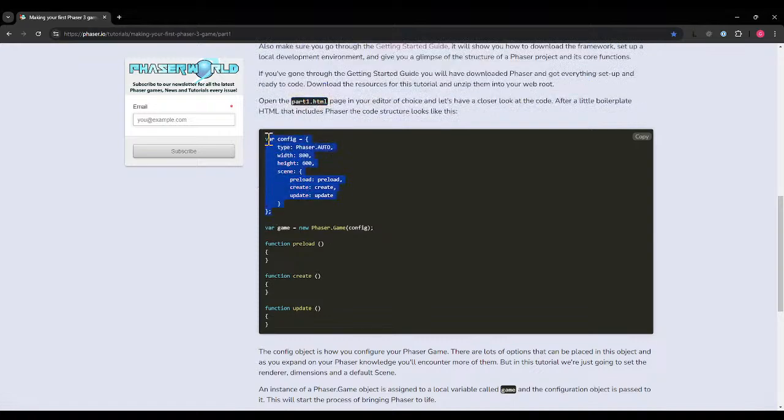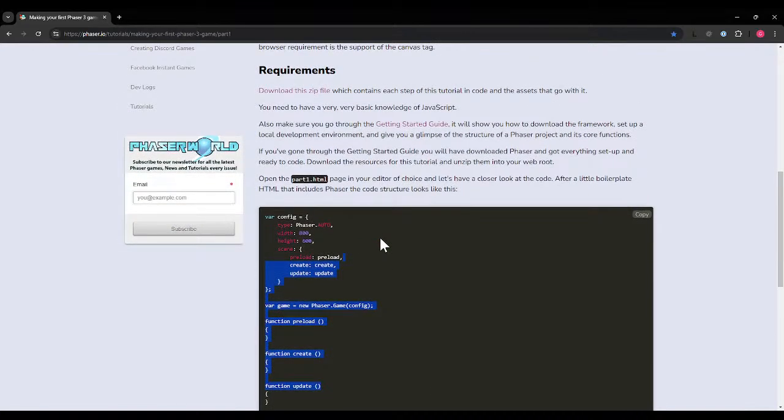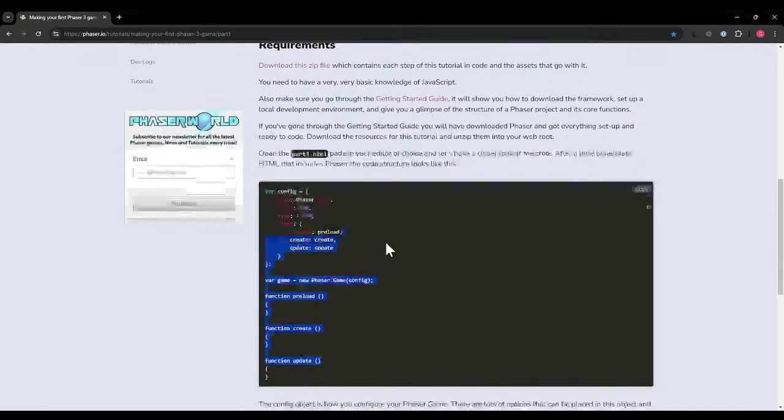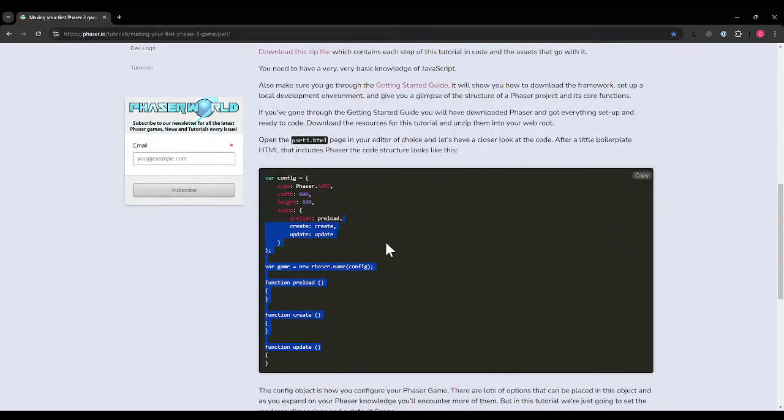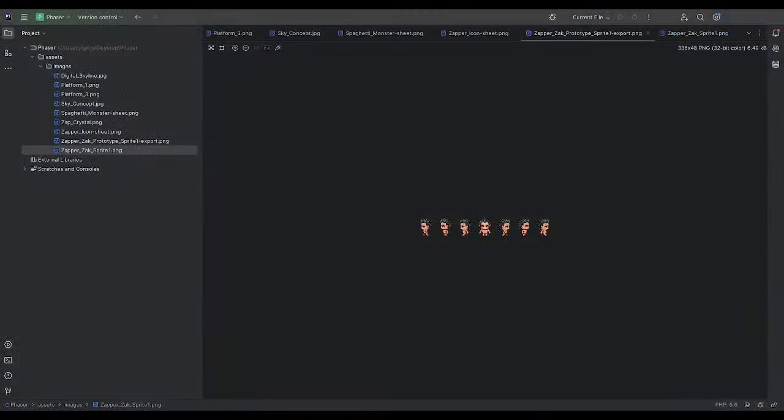Here you can see the config for the game that we're going to be creating. Phaser.Game config. Here's the config variable, and you can see that it includes this scene that includes a preload, create, update, and this is going to be your JavaScript file. So basically, we're going to go ahead and get started from scratch, and that's what I'm going to do. So let's get to coding this.